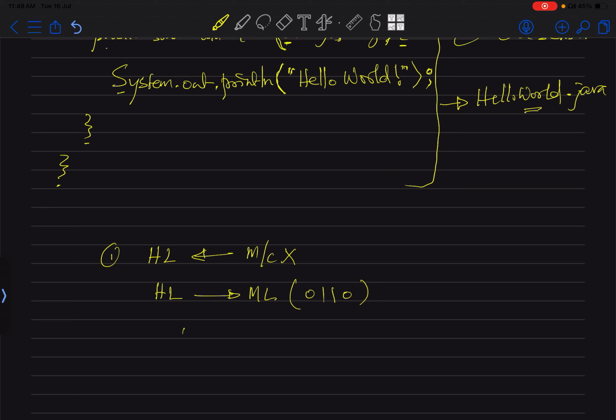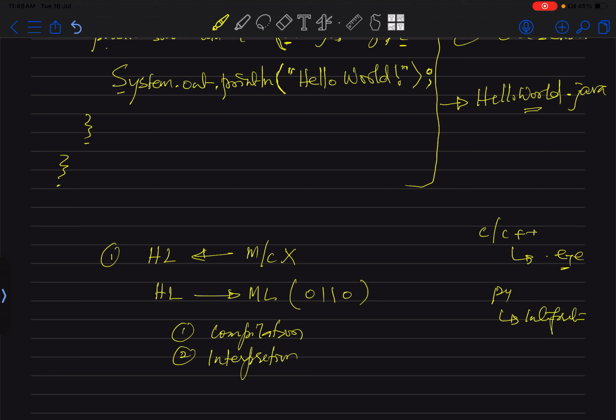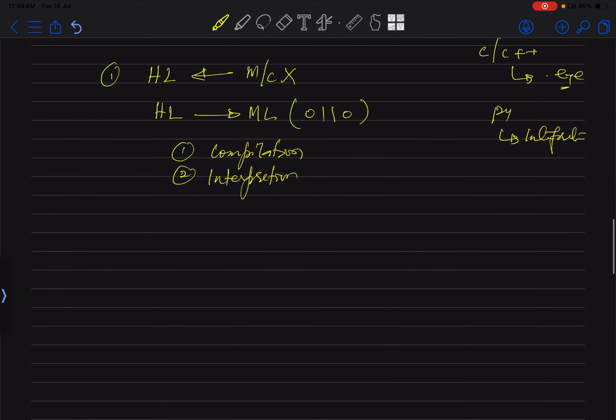In Java we do this with a two-step process. One step we call compilation, and the second step we call interpretation. In the case of C or C++, you do it in one step where you just compile and link and end up with the .exe file directly. Whereas in Java it is a two-step process. In the case of Python, for example, you don't do compilation, you just directly do interpretation. That's a different approach. But in Java, we do it in a two-step process.